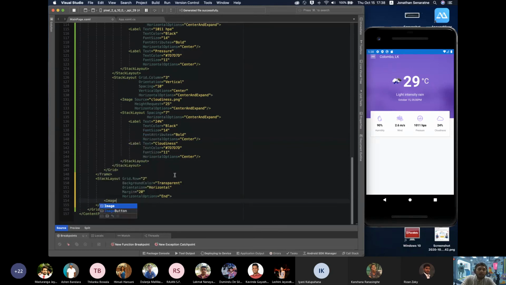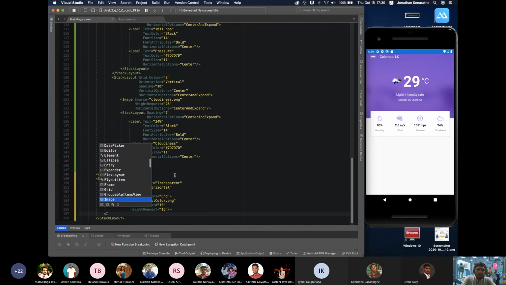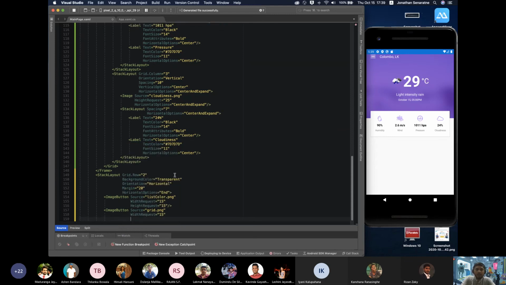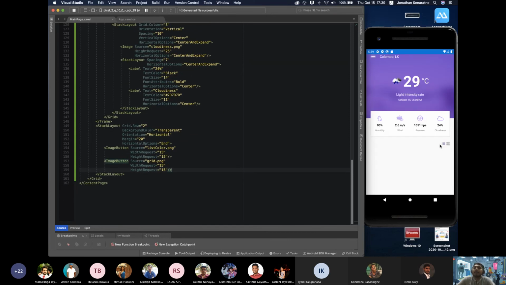So let me just add the 2 buttons, say source, and let's add the other one as well. Which button is source and .png. Okay, if I hit save, you can see that they've appeared here.